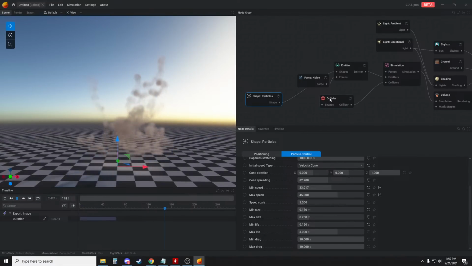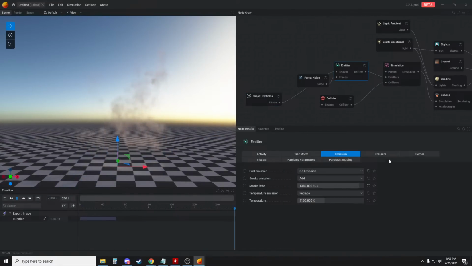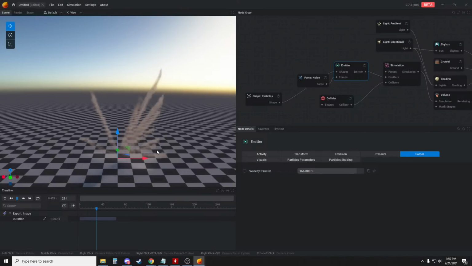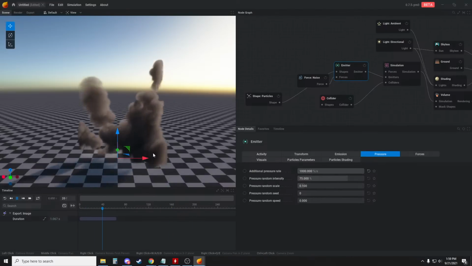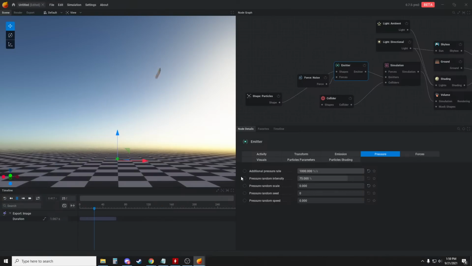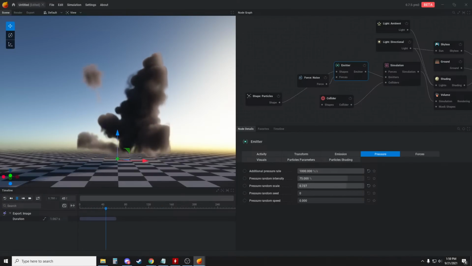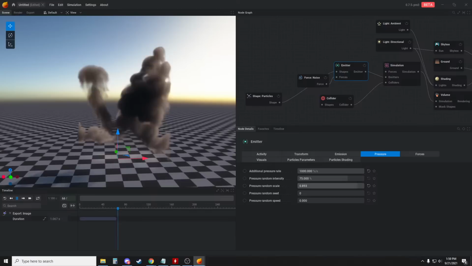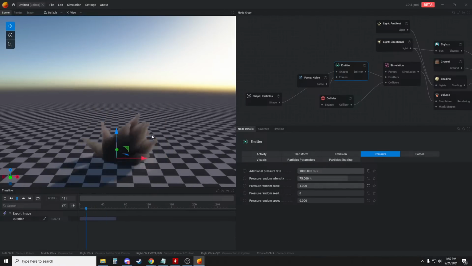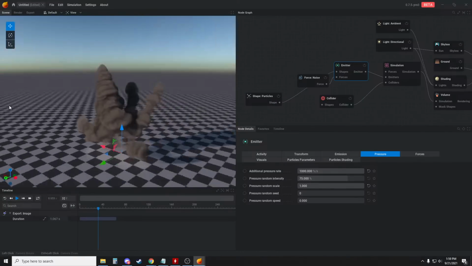All right, so then we'll go to our emitter. Maybe we'll do forces, and we're going to do velocity transfer. Okay. And so what that's going to do is make sure that it transfers that velocity. And then I'm going to go to pressure, and I'm going to add some pressure to this. But I'm going to make my random scale just 1. Okay. So now you can see we kind of have a dirt type explosion.